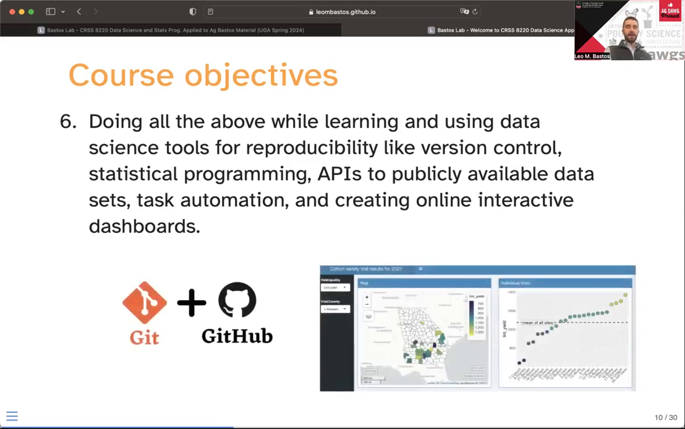So Git and GitHub, and then I just have here on the right a screenshot of one of the dashboards that I made for the Georgia cotton variety trials that happen every year, just a way to compare. And I can share a link for that if you want to explore further, just to get some idea of what I mean by that.